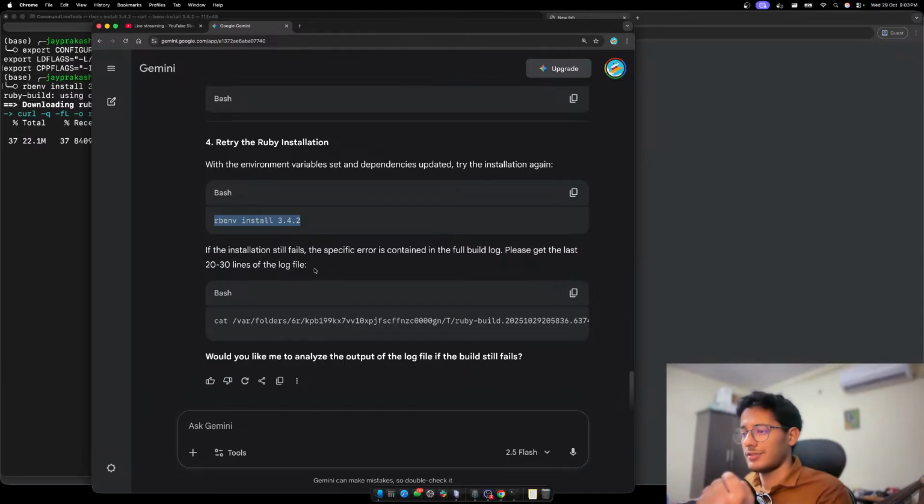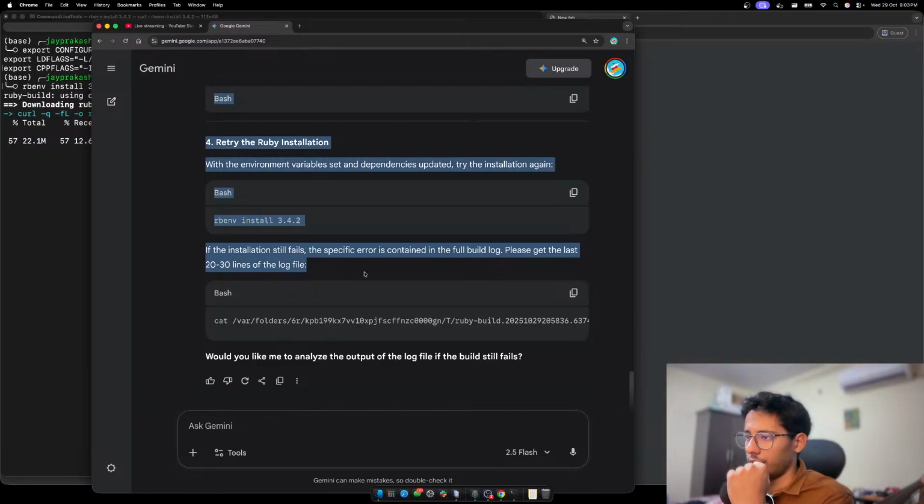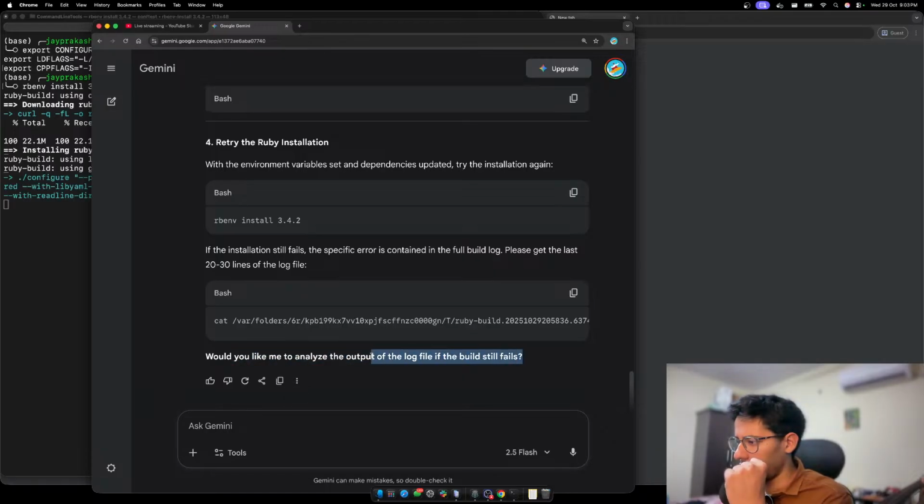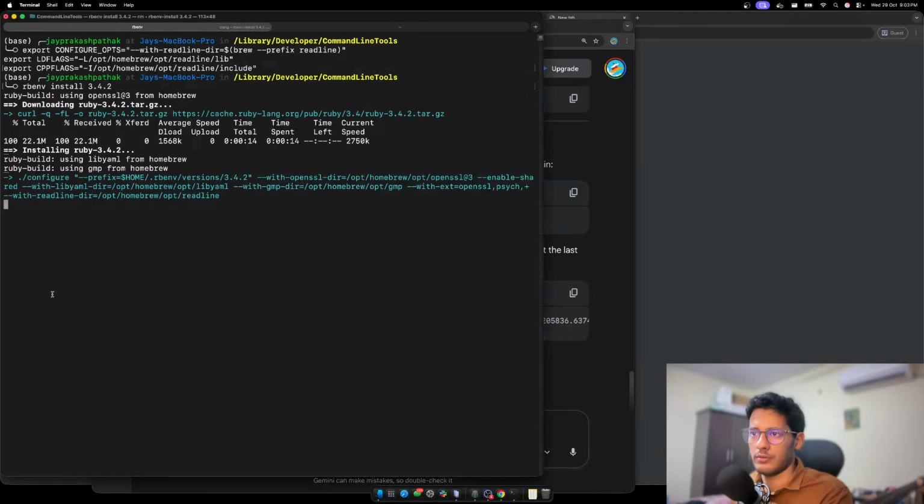You know, sometimes, okay. Would you like me to analyze the log file if the build still fails? Okay, I'll give you the log files if it fails. No worries. I think on ARM this is failing. This environment variable is probably something specific to ARM. I don't know, that could be one of the reasons.